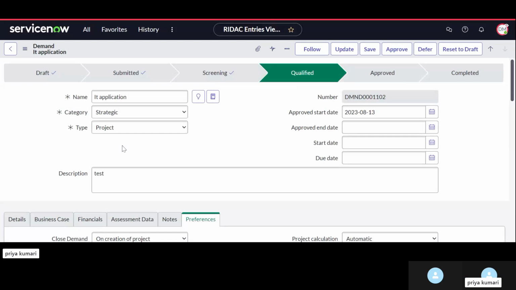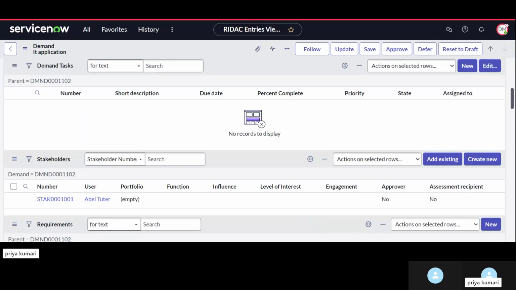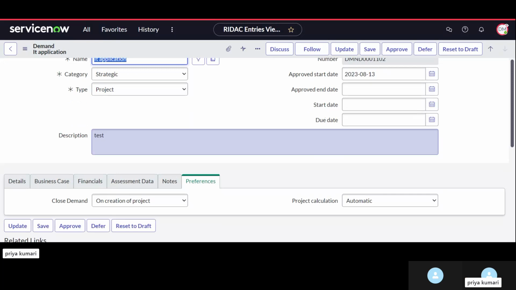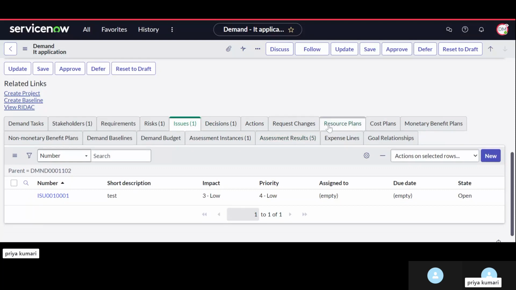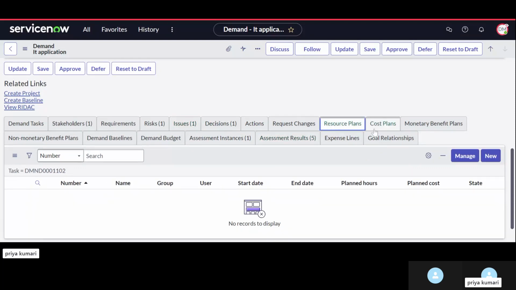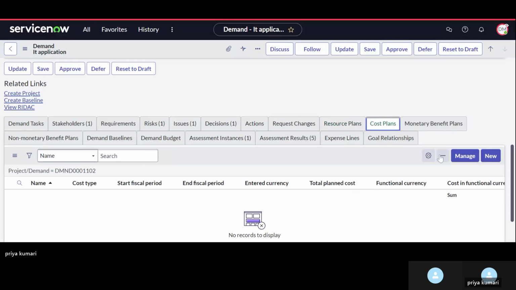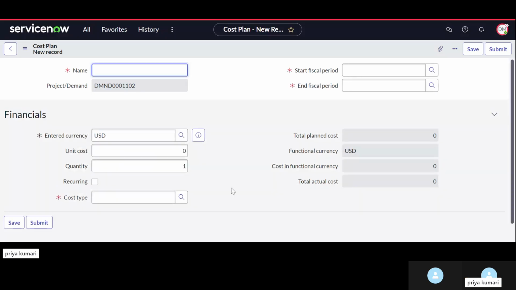Okay, so this is the hierarchical structure and the relationship between risk, issue, decision, action, and request changes. After that, you can mention the resource plan here, and then the cost plan, let me show you. Based on that cost plan, our financials are going to change, like cost plan for resource or something you can mention.